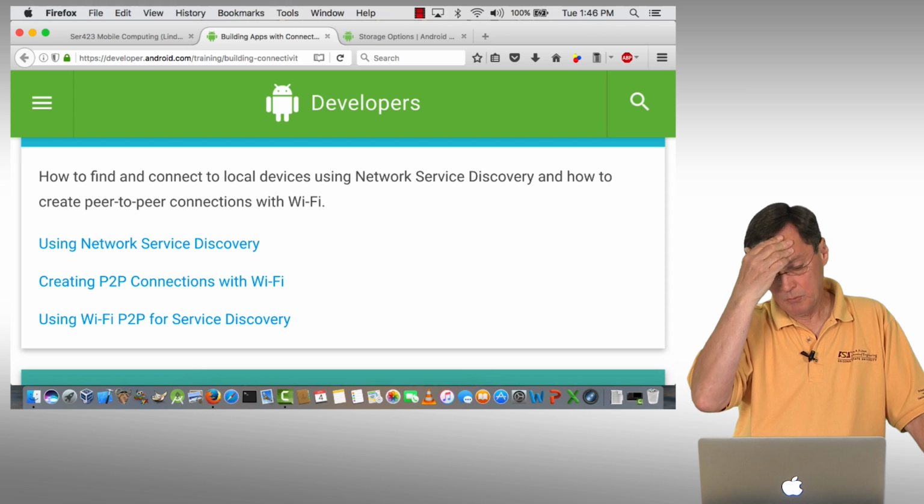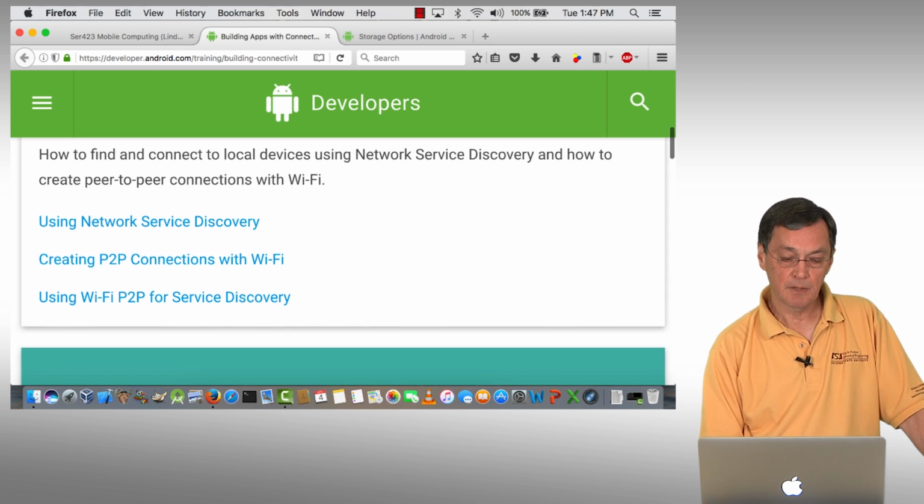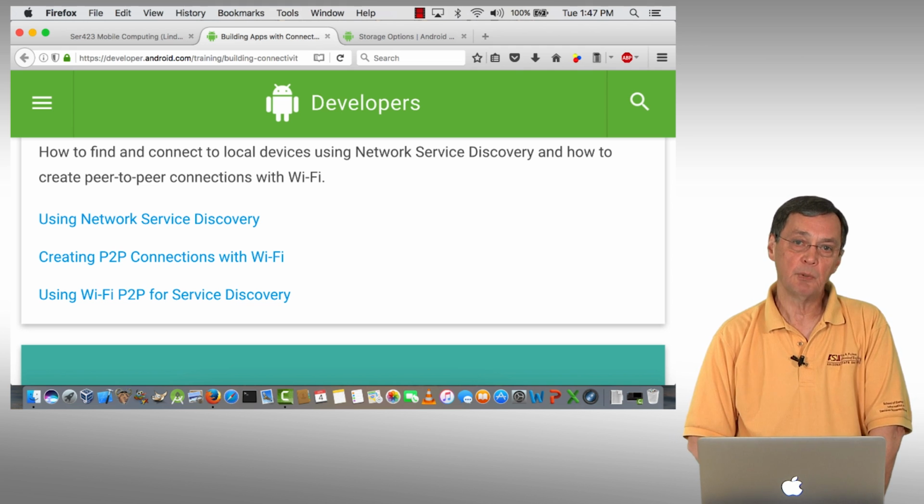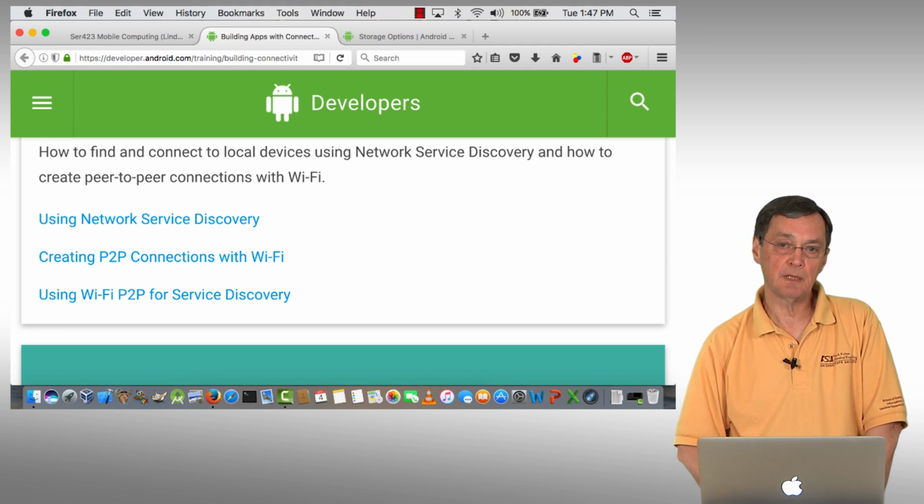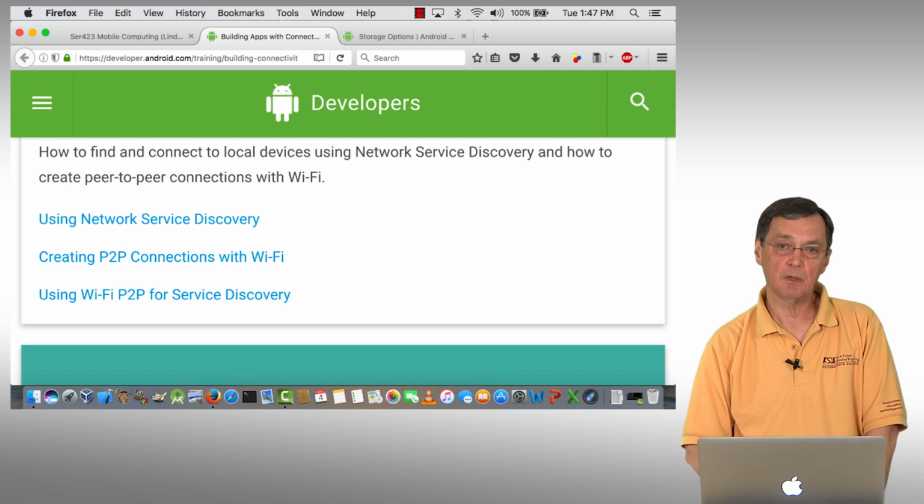This section also talks about creating peer-to-peer connections and also doing network discovery. Network discovery would be appropriate to find any other devices that are on your local area network and make a connection to them or to advertise services to them.